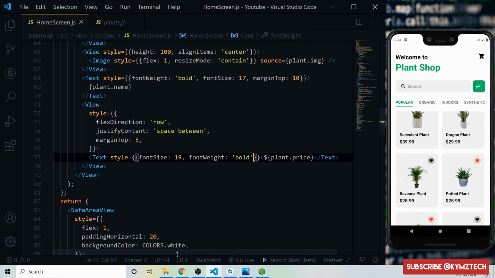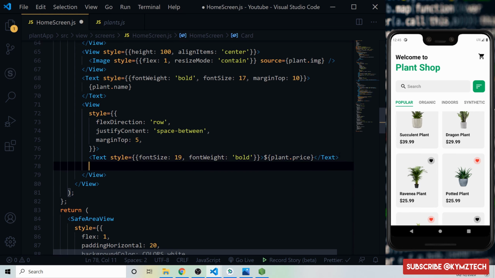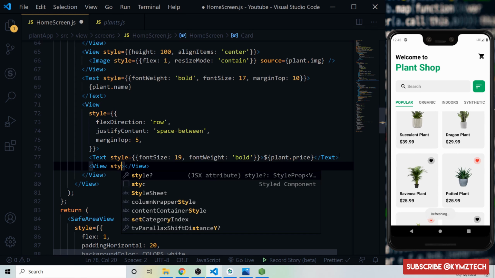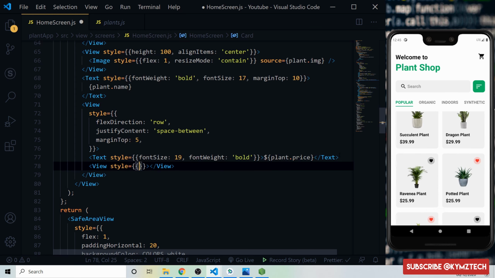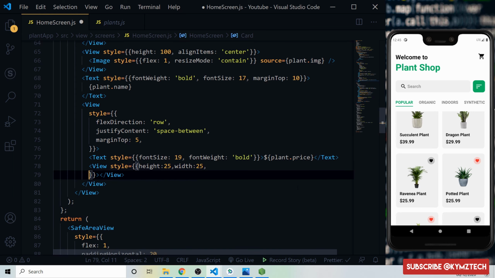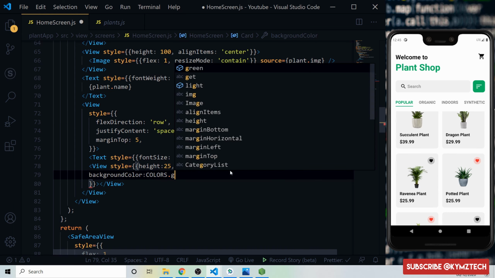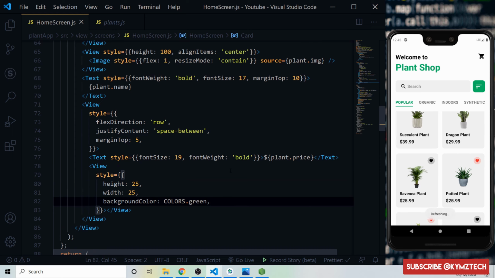So the next step, we're going to add the add to cart button. So we are going to add a view. Then inside the view, we are going to add a text of + sign. So we'll say view. We'll style the view. We'll give the height of 25 pixels, width of 25 pixels also. We'll give the background color of green. So background color, colors.green. Let's save. So this is the button over here.